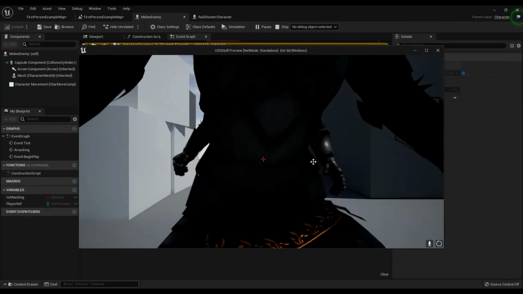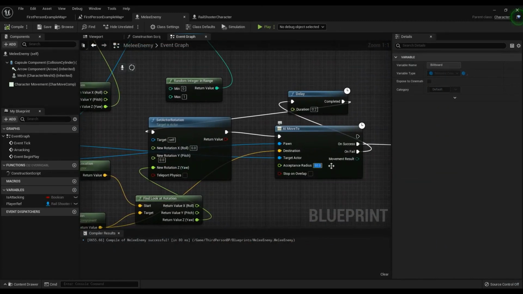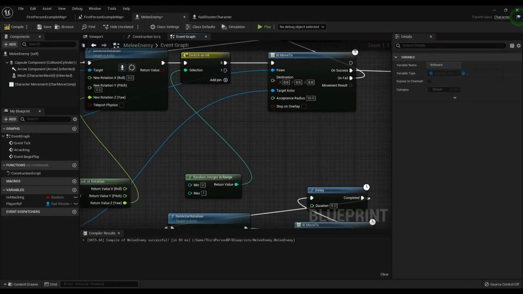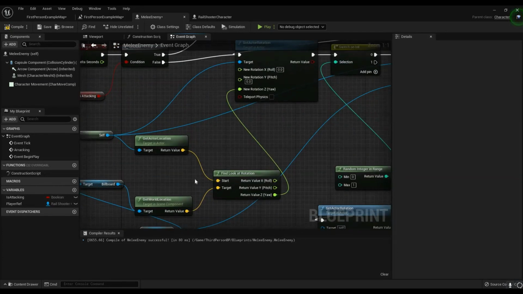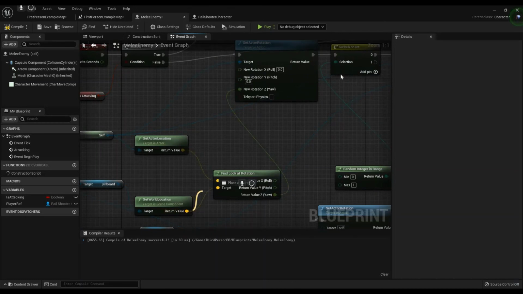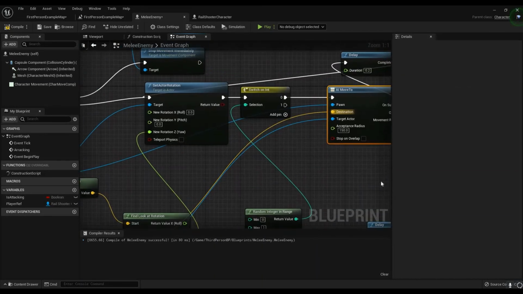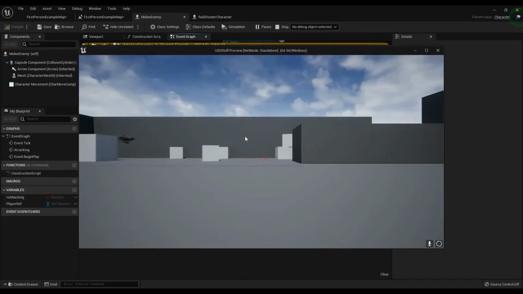Why are they stopping like that? I gotta upgrade the range, don't I? Acceptable radius. The acceptable radius 150. And then 150. As far as its destination's concerned, let's plug that into you. And yeah. Let's try this again.